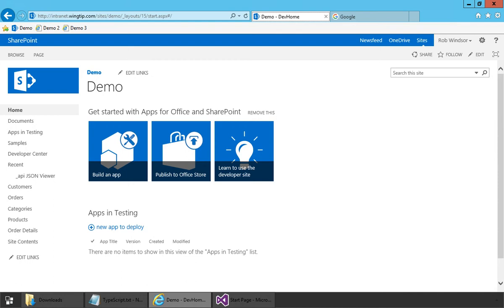And in this SharePoint developer quick tip, I'm going to show you how to add TypeScript support to your SharePoint projects in Visual Studio. The first step is to ensure that you have the most recent TypeScript tooling in Visual Studio.